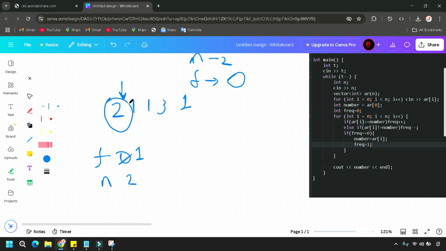Then I encountered 1 which is not equal to 2. What I'm going to do is cut down the frequency to 0 because I got something that is not equal to the majority element. And since my frequency reaches 0, it means 2 cannot be your majority element at all. So I need to change my element to 1. I encountered 1, so I change the frequency to 1. Basically, in this case I'm changing my most frequent element to the current element and frequency to 1.